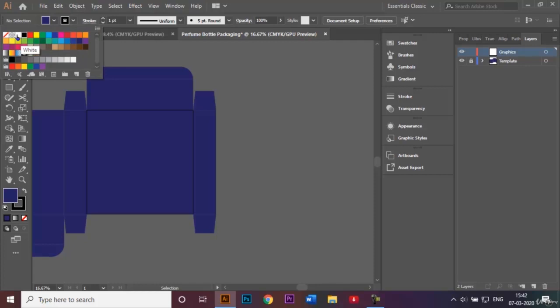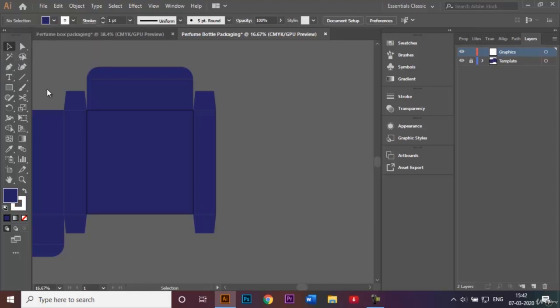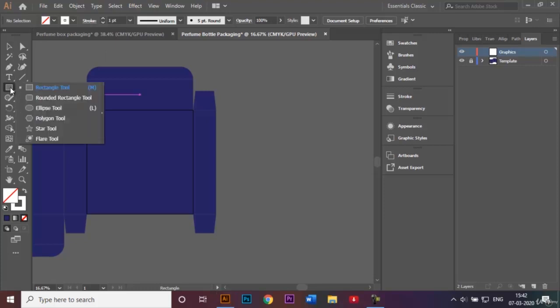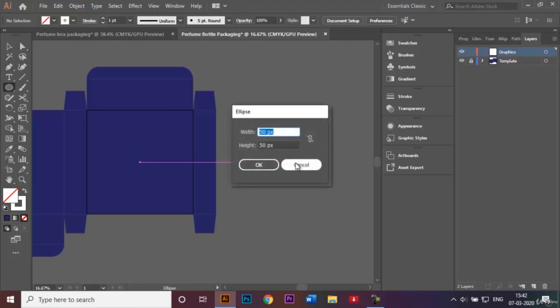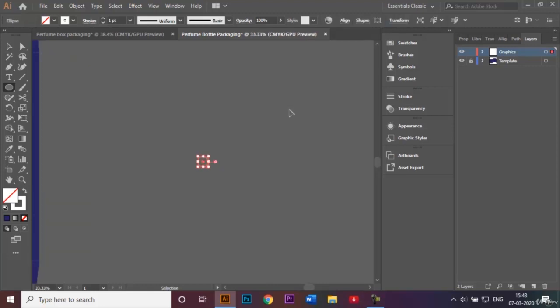For the logo, I'll be removing the stroke. No, actually I need the stroke to be white, and I do not require the fill as of now. So I'll be using the ellipse tool, and I'll come over here on the side. The first circle that I'll be making will have the dimensions of 50 by 50 pixels. I'll zoom in on this.